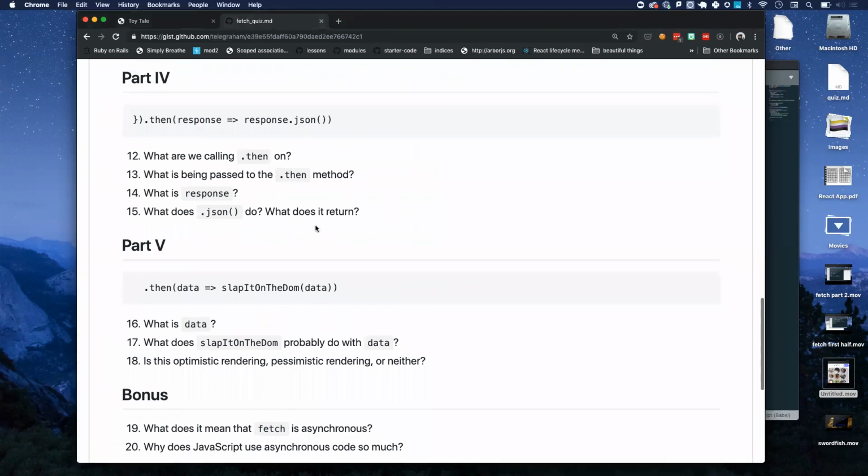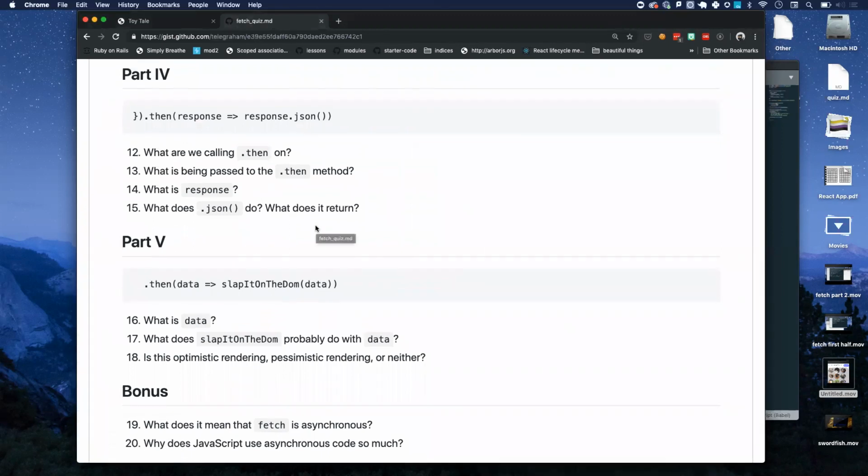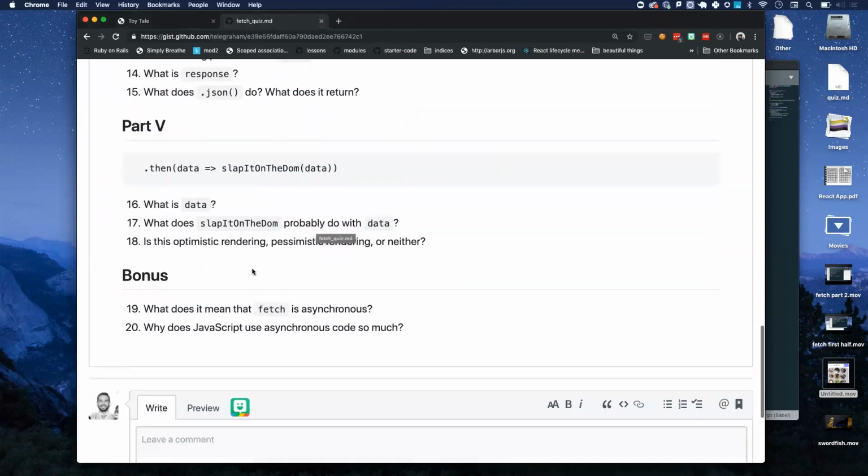All right, let's finish this up. We've got to do toy tail stuff too. What does .json return? Does anyone remember? That was kind of a tricky one. Brendan. That would make a lot of sense and make our lives a lot easier. Then we would only need one then call in our code, but it actually returns a promise.